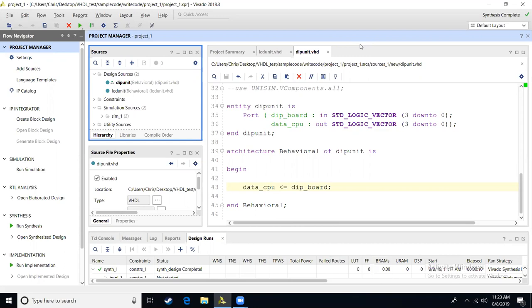To get started, we'll need two files. One for the switches and one for the LEDs. Okay, so this file I already wrote out, the VHDL for the DIP switches. I'm calling it DIP unit, and I have an input and an output. The input, I am calling it DIP board. This is the data that is coming from our board. It is the external piece of information.